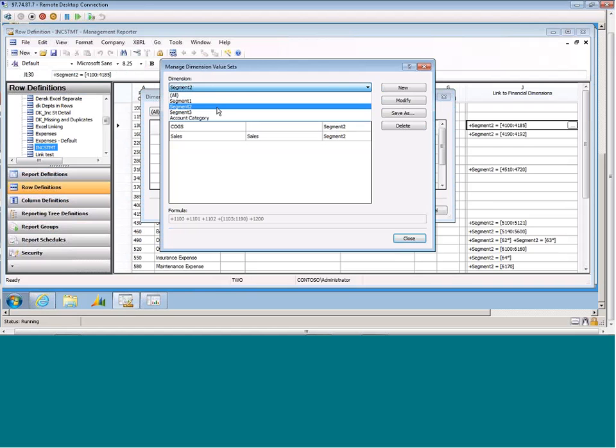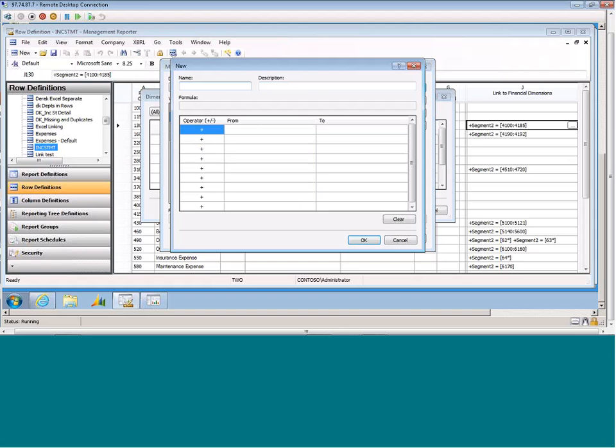Like segment 2 is my main account number in this database. I can do a new one and call it AR for accounts receivable. In the lower section, I'll list out all the account numbers that should be included in that group for accounts receivable. Individual accounts, ranges of accounts, any combination, and addition or subtraction.